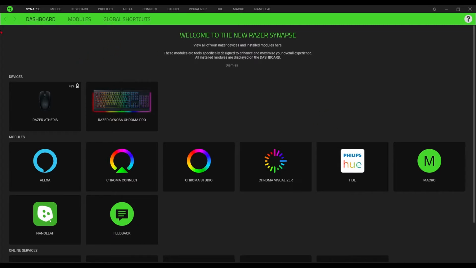So as you can see here, I'm in Razer Synapse, the latest updated, the new Razer Synapse, and I have two devices. I have my Razer Synapse Chroma Pro and my Razer Atheros. I'm going to be setting up an AutoClicker for this mouse.